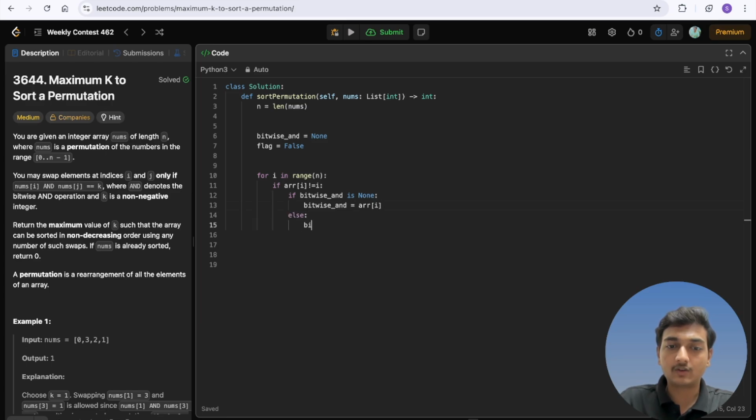Otherwise, what do I need to do? I need to perform the AND operation, right? So let me perform the AND operation, and array of i, I think this should be nums, not array. Nums, nums, and nums. Super. And after performing all of this, I need to return my bitwise and.